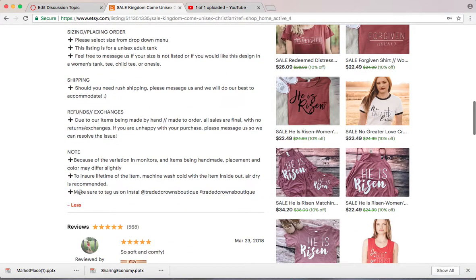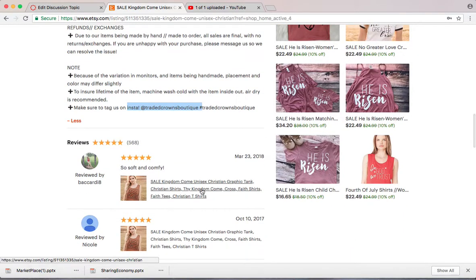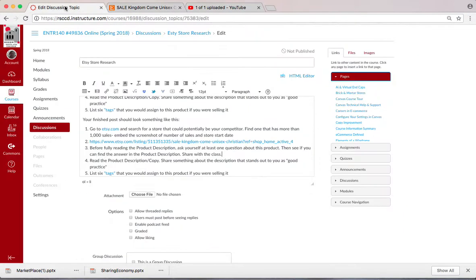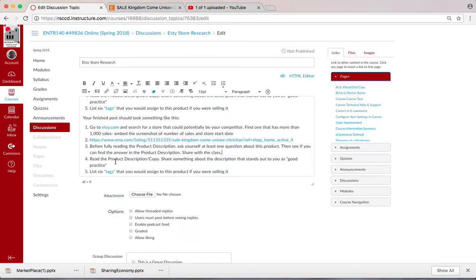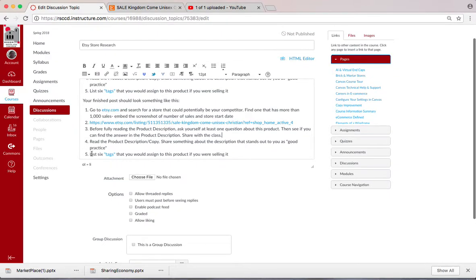I like that their description details are categorized and bullet pointed. They're categorized by note, refunds, shipping, sizing, and then they're still bullet pointed so it's easy to read. Another thing I think is interesting is that they included their social media handles as well. Okay, so that's what I would write for number 4. And then the last one is tags.